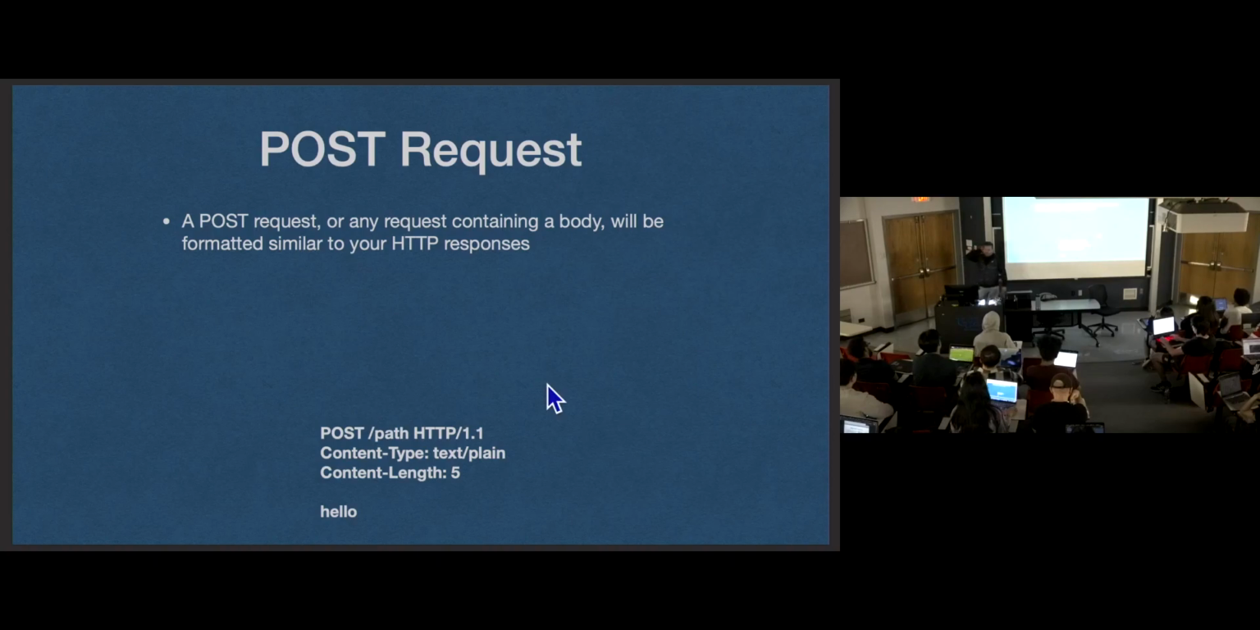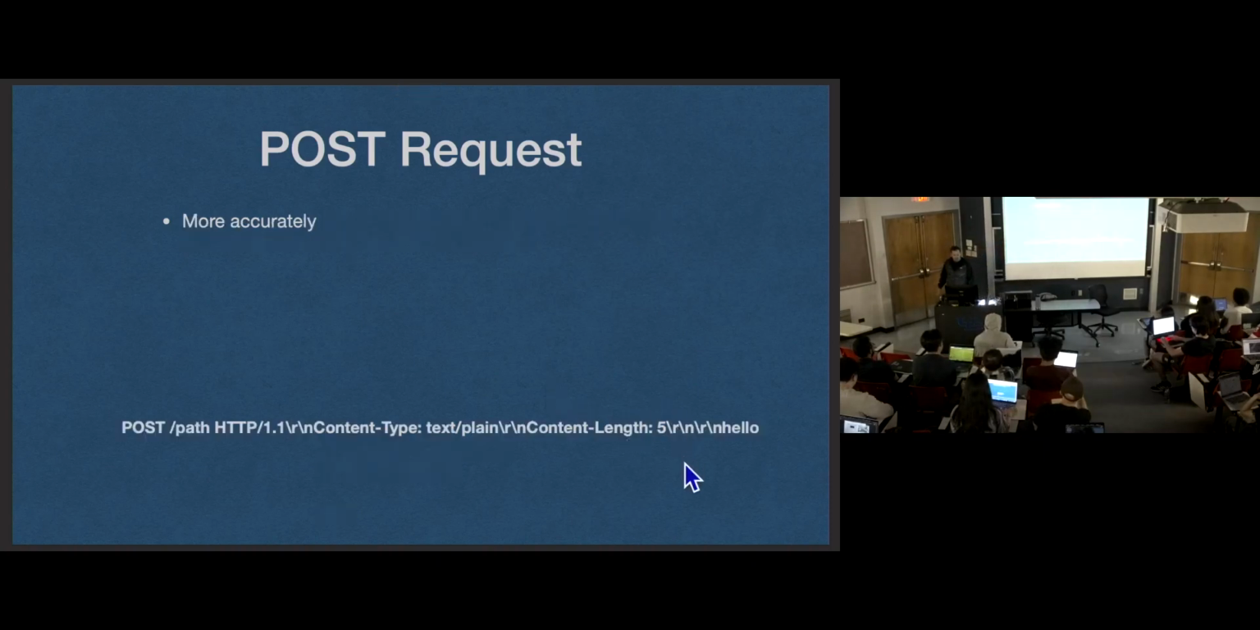A POST request is a request that contains a body. That's mostly it. More accurately, we're going to have our headers, everything formatted the way we'd expect, \r\n\r\n, and then the body. No new line after the body. This is the same exact format you've been using for your HTTP responses, except the request line is going to be different from your status line. Other than that, it's the same format for the headers and for the actual body, with that blank line and all that good stuff.